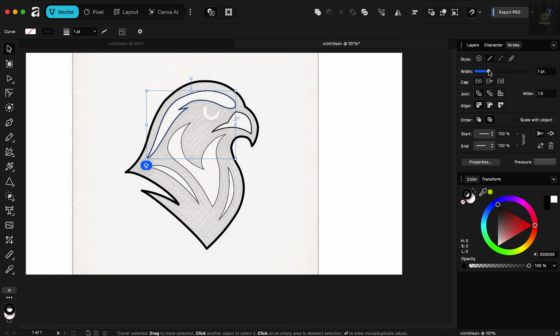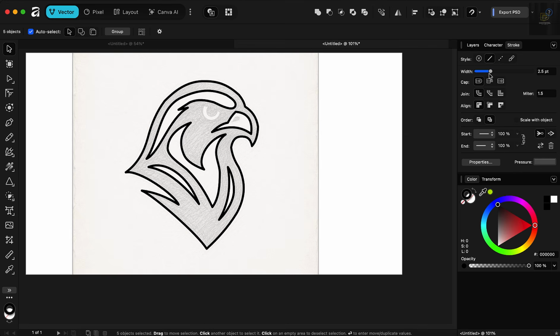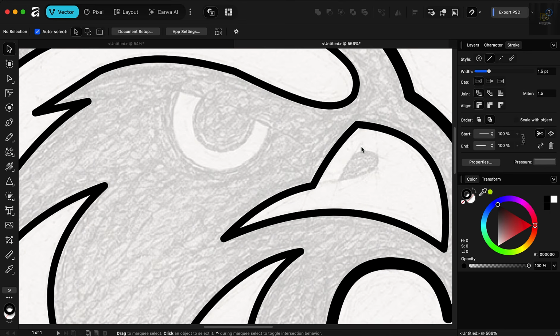Okay, so we missed one point. So I'm going to hold down Shift, select all the strokes like this, and I'm just going to increase this to this level so that we can see what we are doing, right? So I'm just going to leave it at this level. Okay, so it's remaining this part and this part.